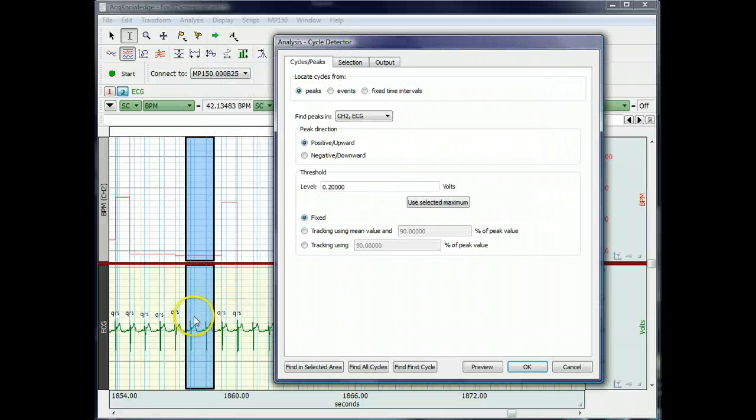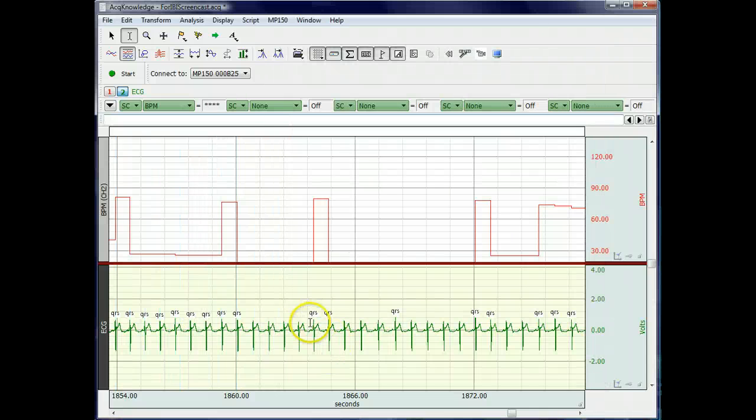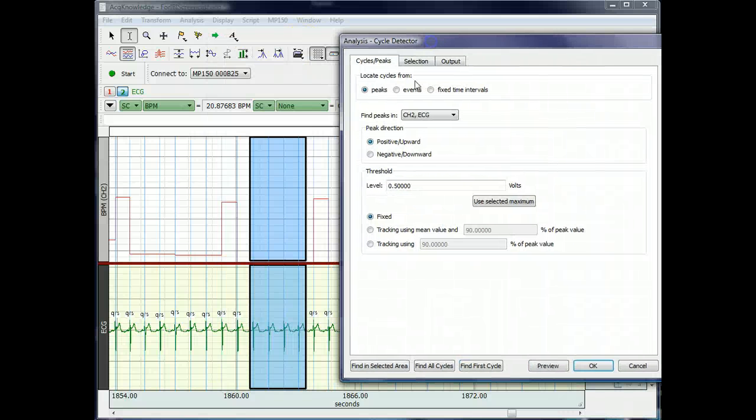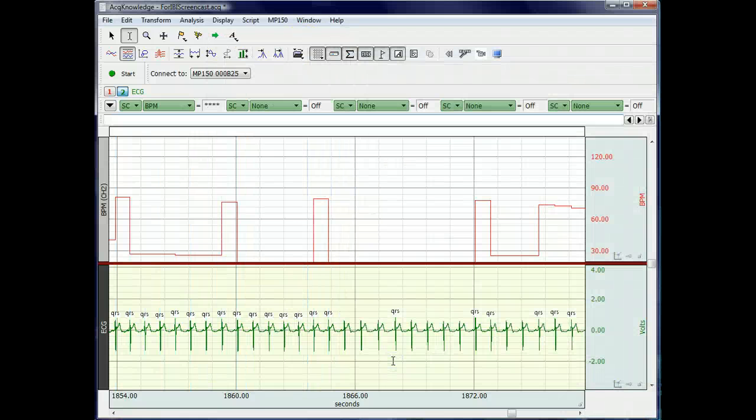You can see the line there, it's showing that it's actually hitting the T waves here. Let's try a higher threshold. Looks like it's still getting our T waves. There we go. That worked. And that looks good still? Yes.